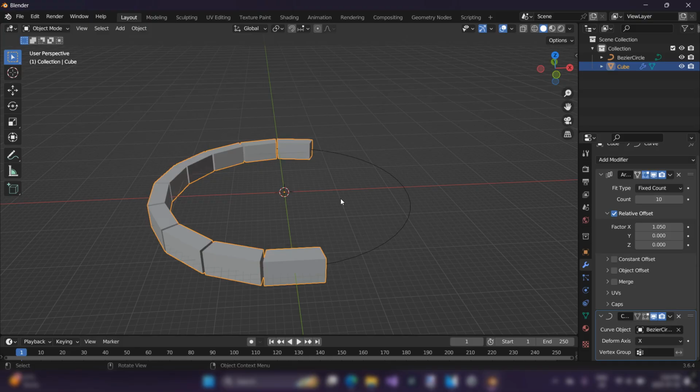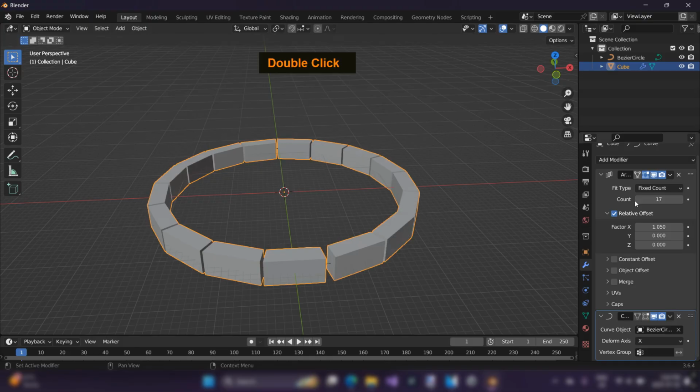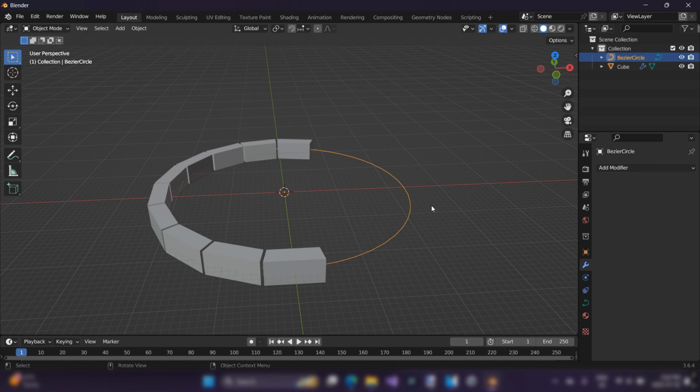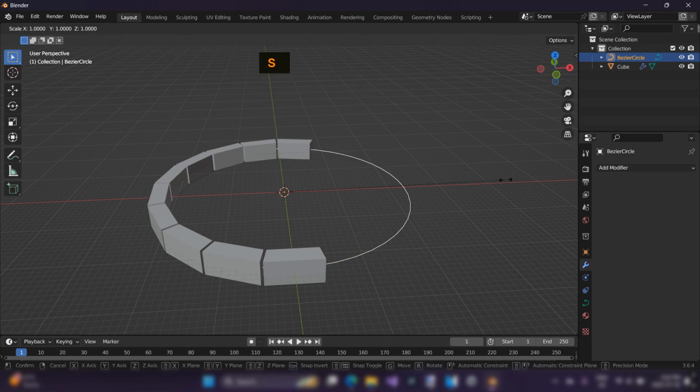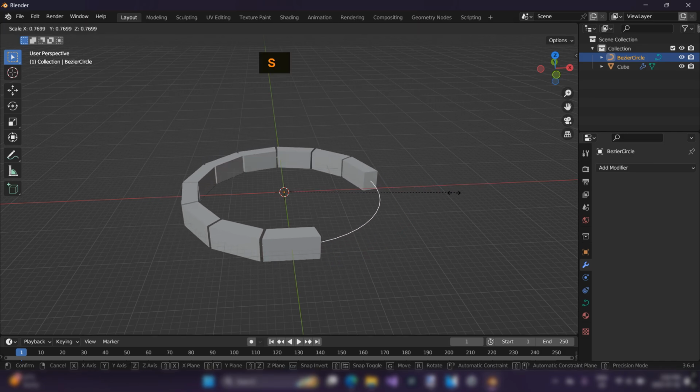Now there's a couple things. We can complete the circle by increasing the count of our bricks on our array modifier. But I want these bricks to be quite big, so instead of increasing the count, I'm going to click on my circle and shrink it by scaling it down.